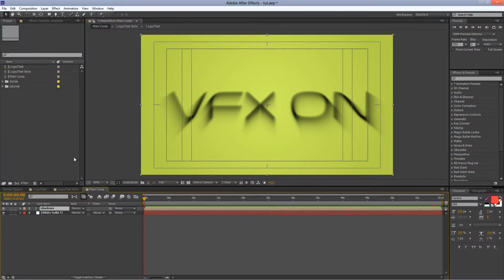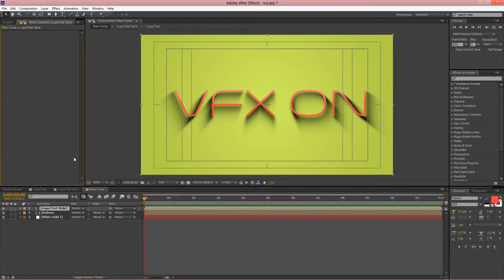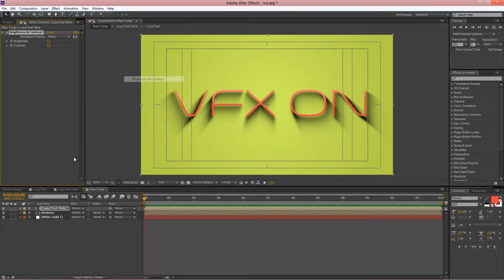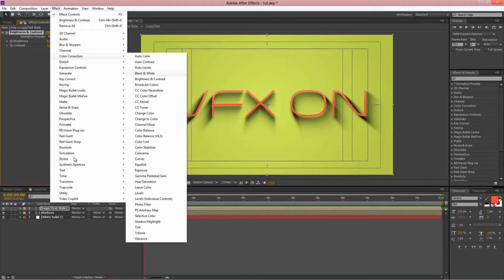And let's bring here our logo slash text style again, and we will use this as our main, well, this is going to be for our text to get the 3D look, and we will have to duplicate this layer quite a lot. But for now we have to go to effects, color correction, brightness and contrast, and to color correction, or was it not? No, I think it was in stylize.